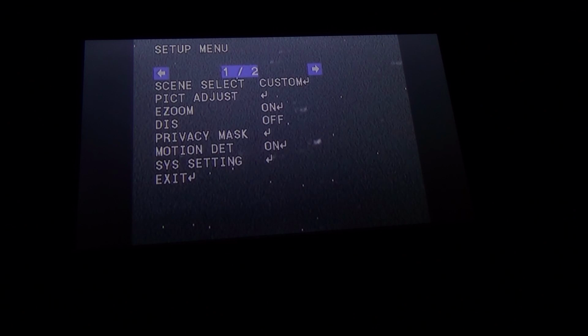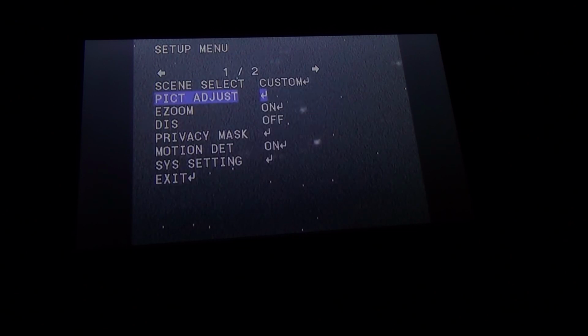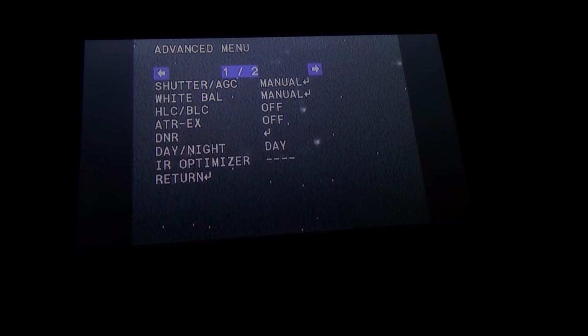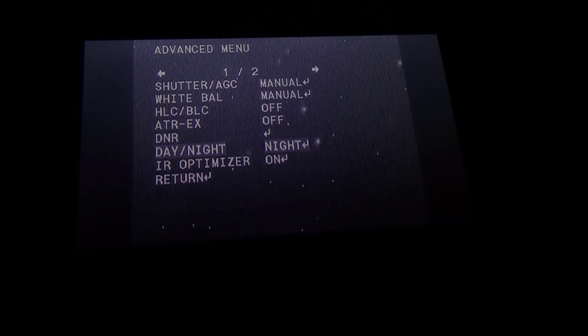Should we go to picture adjust? No, we're not going there. We want to go to scene select, day-night mode. I'm going to switch that to day. All right, that's good. Switch to day, auto, night. IR, notice IR optimization is now on.